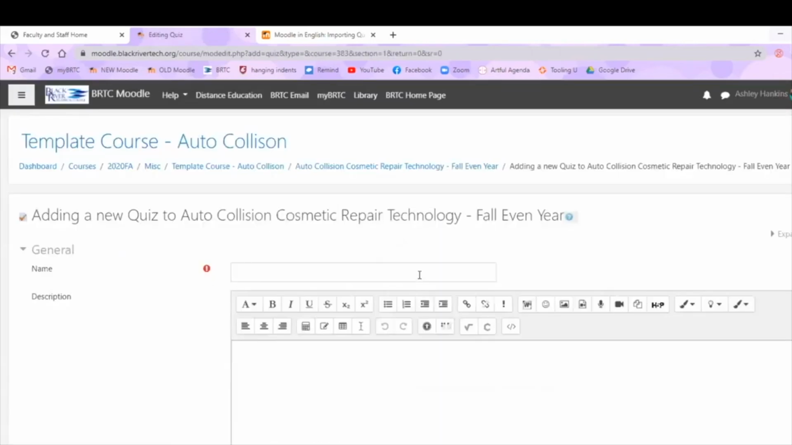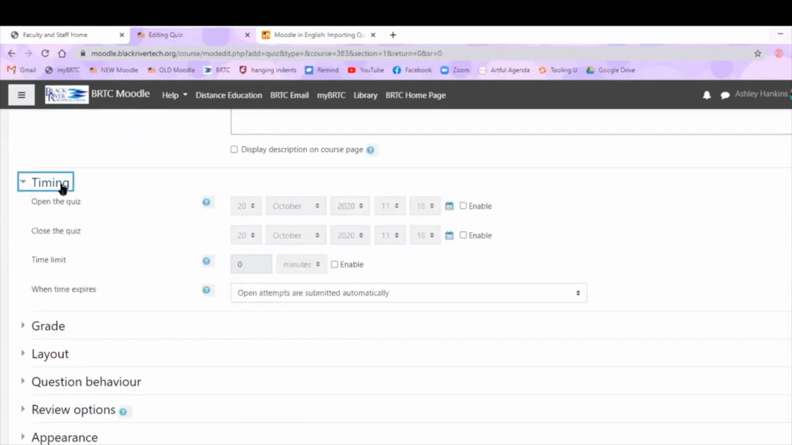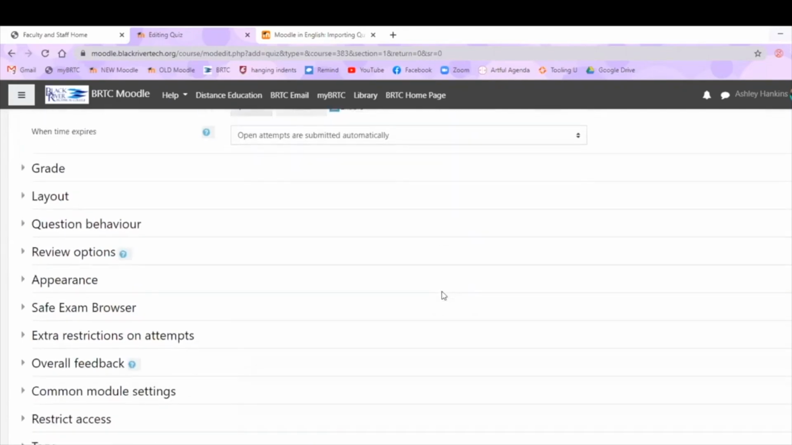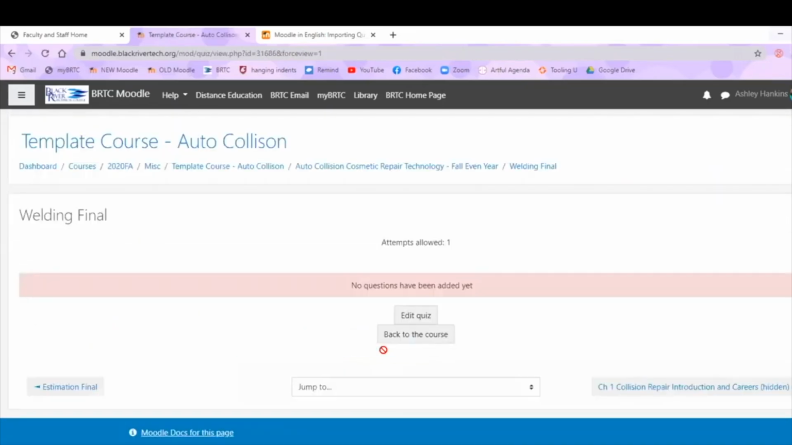So I clicked Add an Activity and then Quiz, and then name the quiz. And in that description box, that's what the students will see. If you click on Timing, you can determine when the quiz opens by clicking Enable, closes, or a time limit if you want one. You just click or unclick Enable if you want that. And lots of other settings there. But we're going to go to adding the questions.